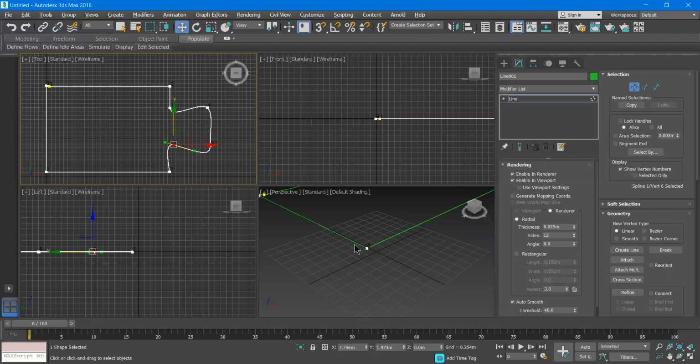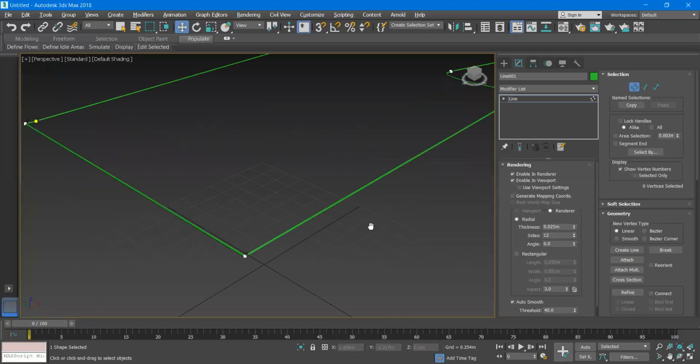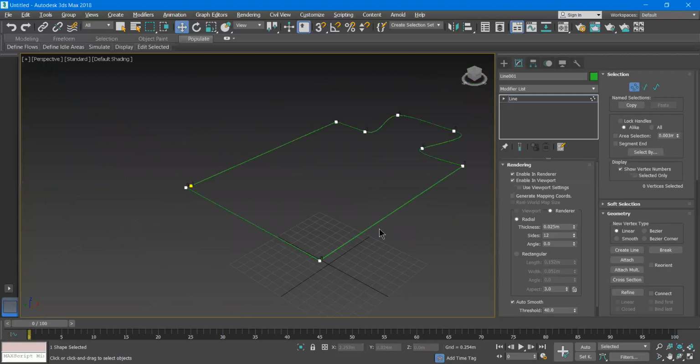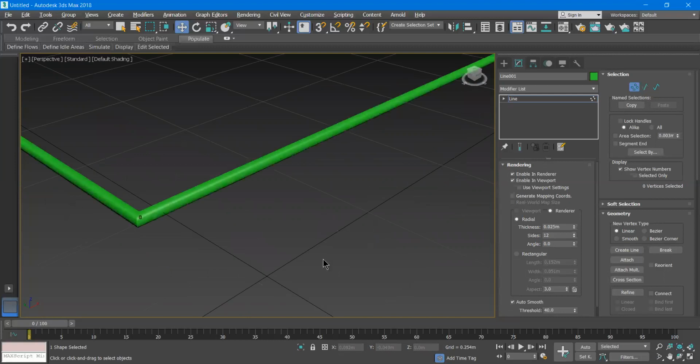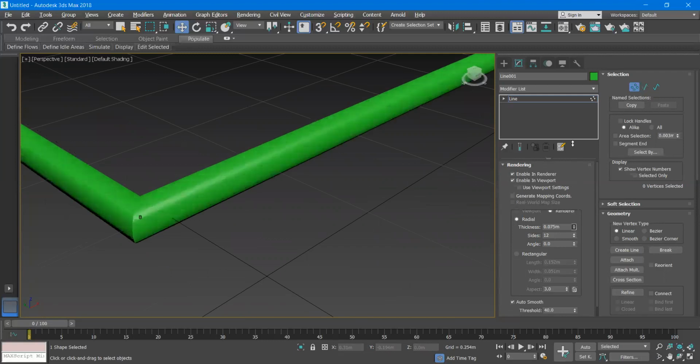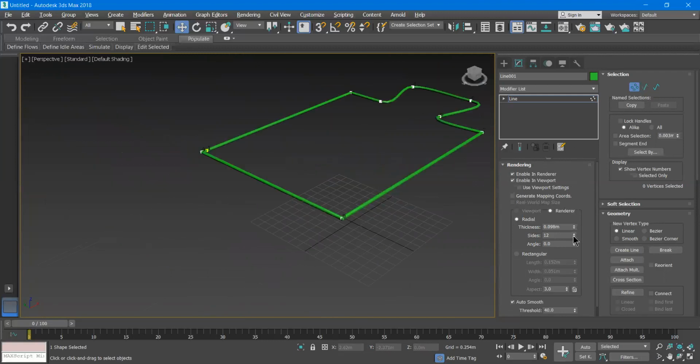If I press Alt W and go to perspective view, you can see it is kind of a thick object now. Now it has some options here. If you want it to be radial, that means if you want this line to be circular, then you can click radial and increase its thickness. Okay, you can increase the thickness like this, and you can increase the sides.